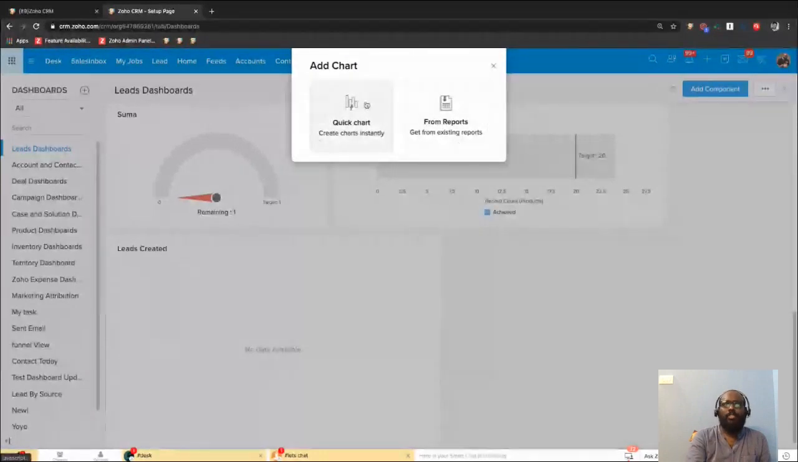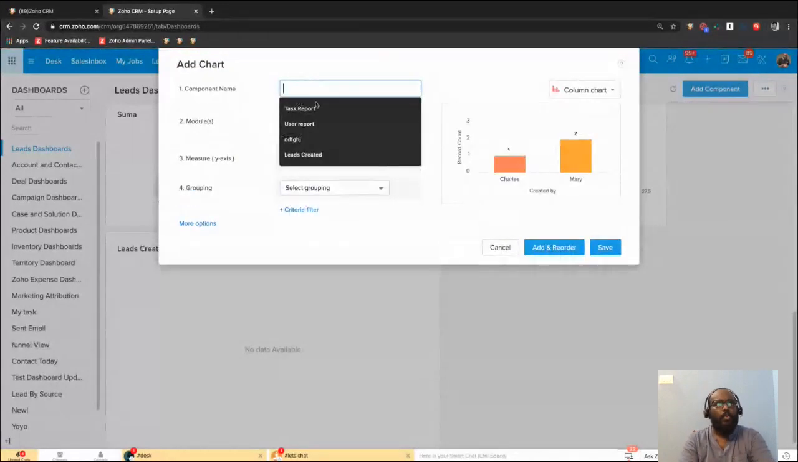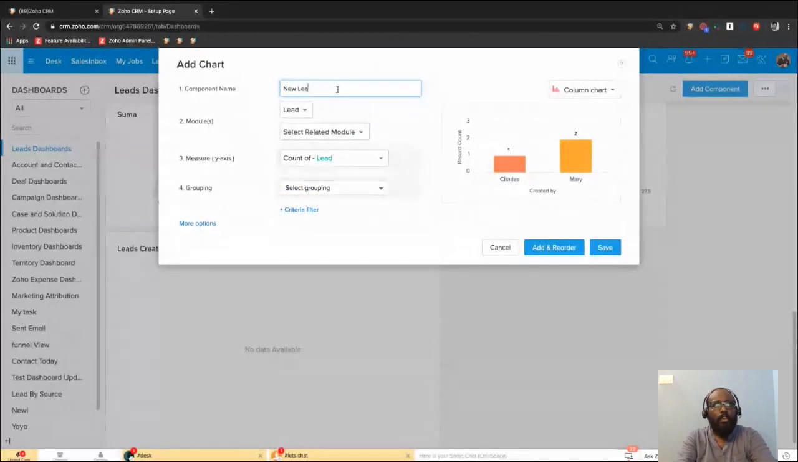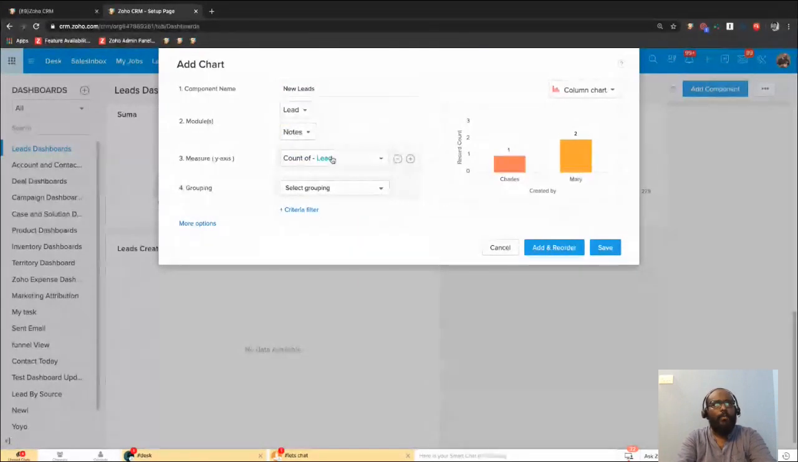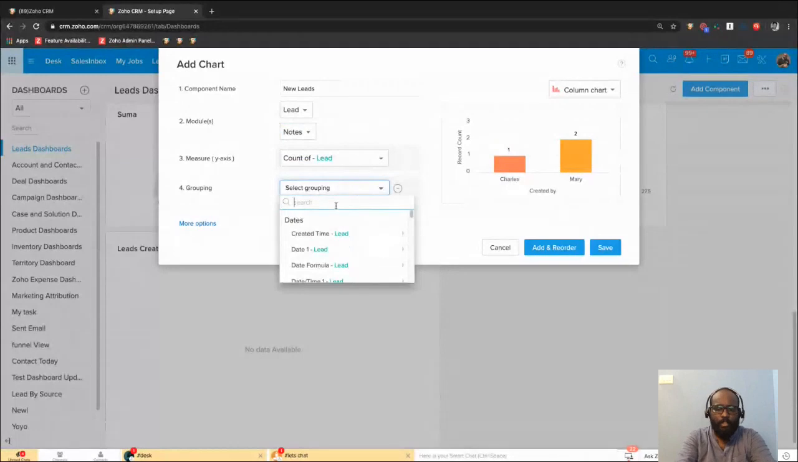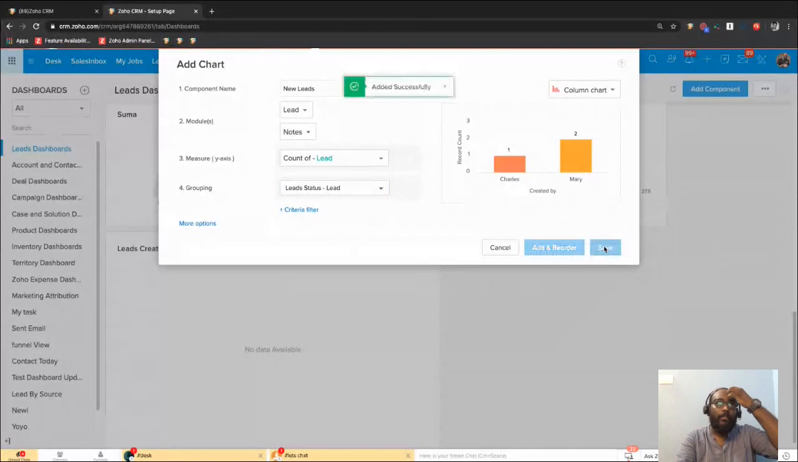Likewise. So I have just chosen a chart. So I'm just going to click a new quick chart. So let me choose a module. Okay, I can give the name. So name it new leads. Okay, so I can choose the related module as well if I need, and how I'm going to group it is based on the lead status. See, I have this lead status, and I'm going to save.